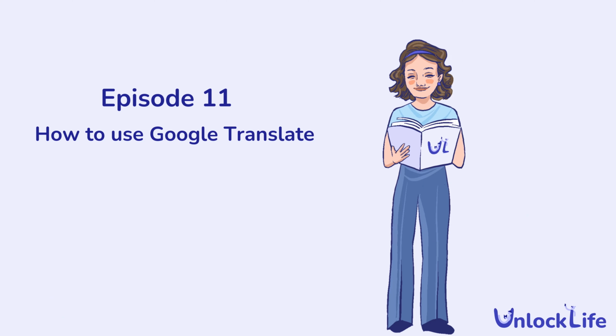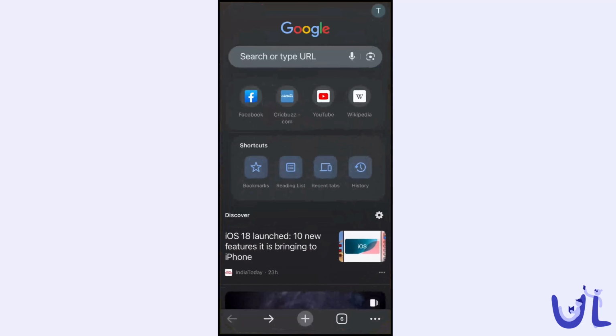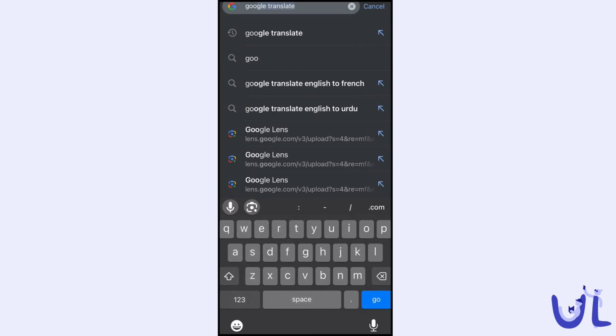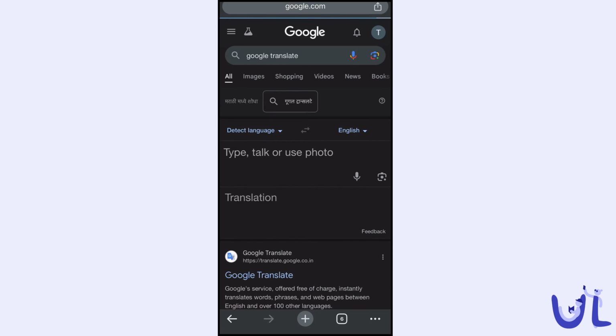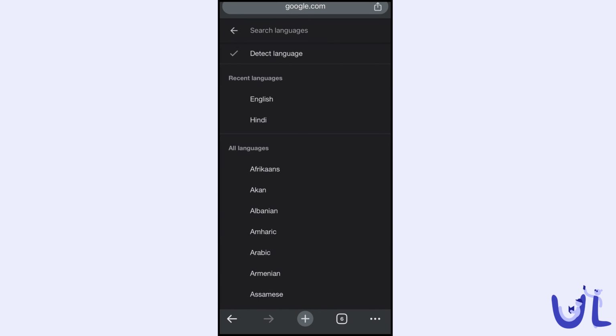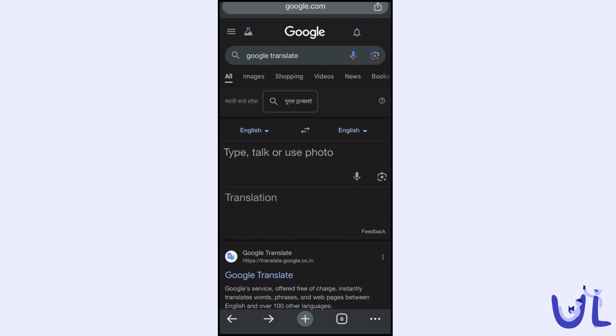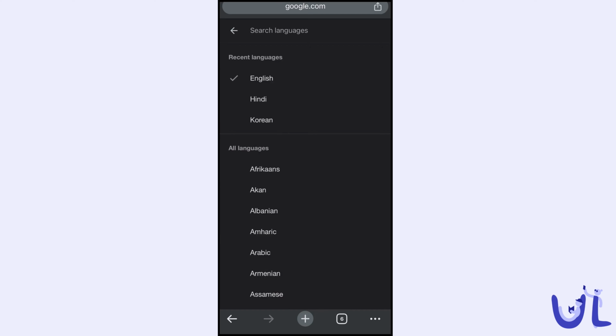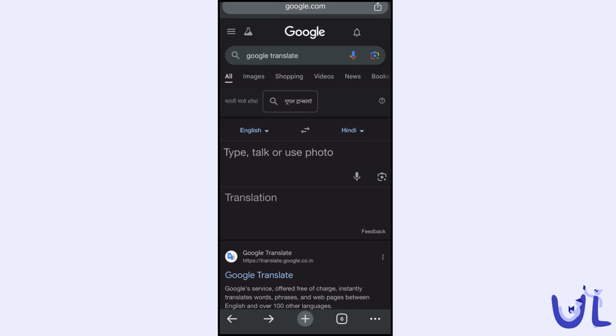In this episode, we will see how to use Google Translate. Open Google or any web browser on your phone and type Google Translate in the search bar. Now, tap on Detect Language on the left and select the language you want to translate from. For example, English. Now tap on the right and select the language you want to translate into. For example, Hindi. There are three ways in which you can translate.